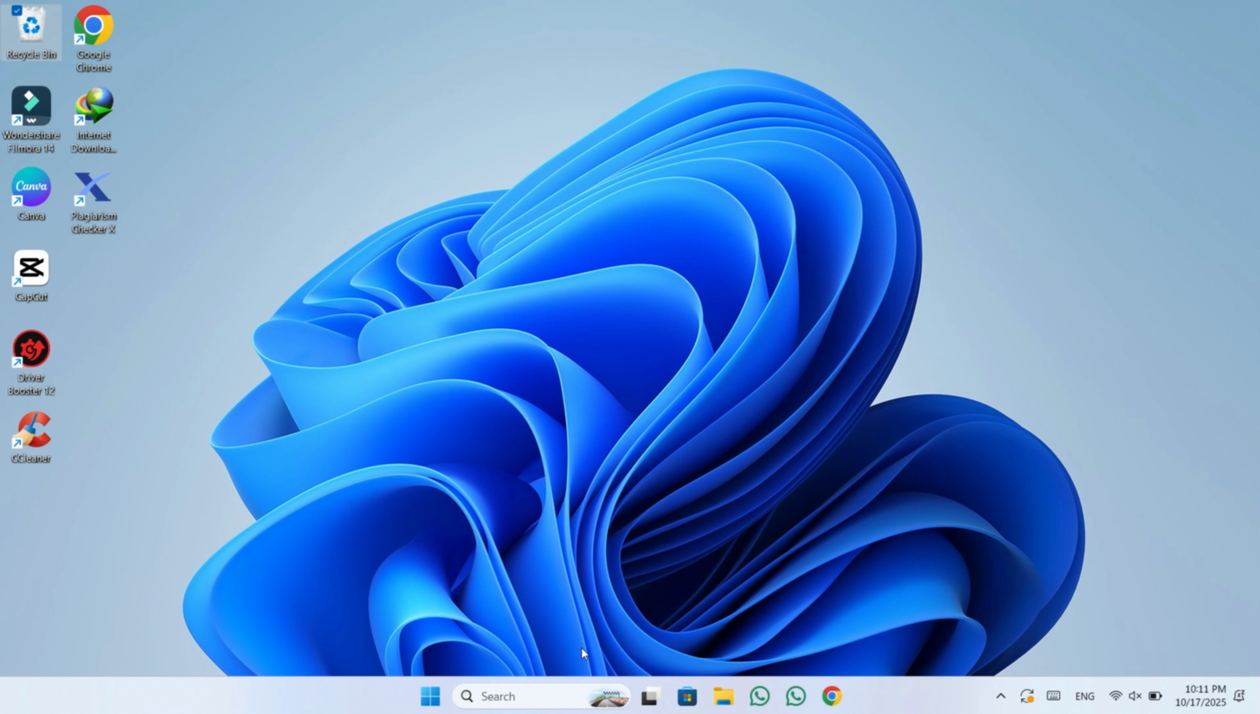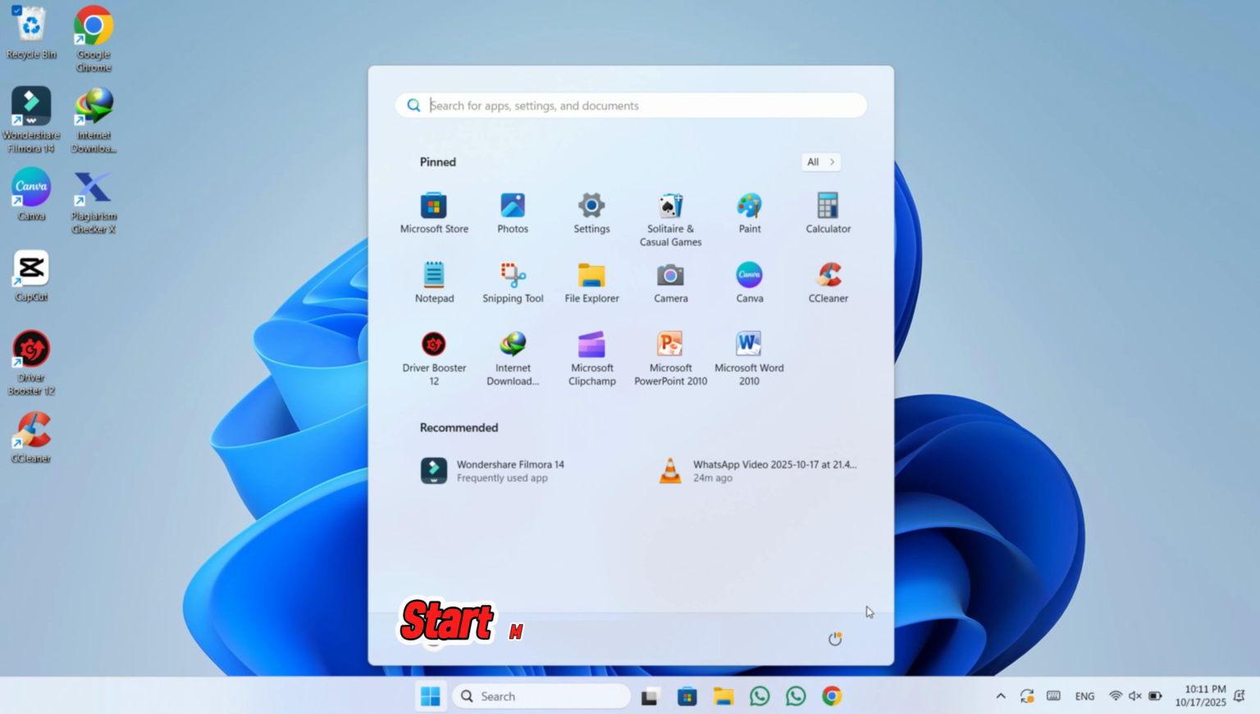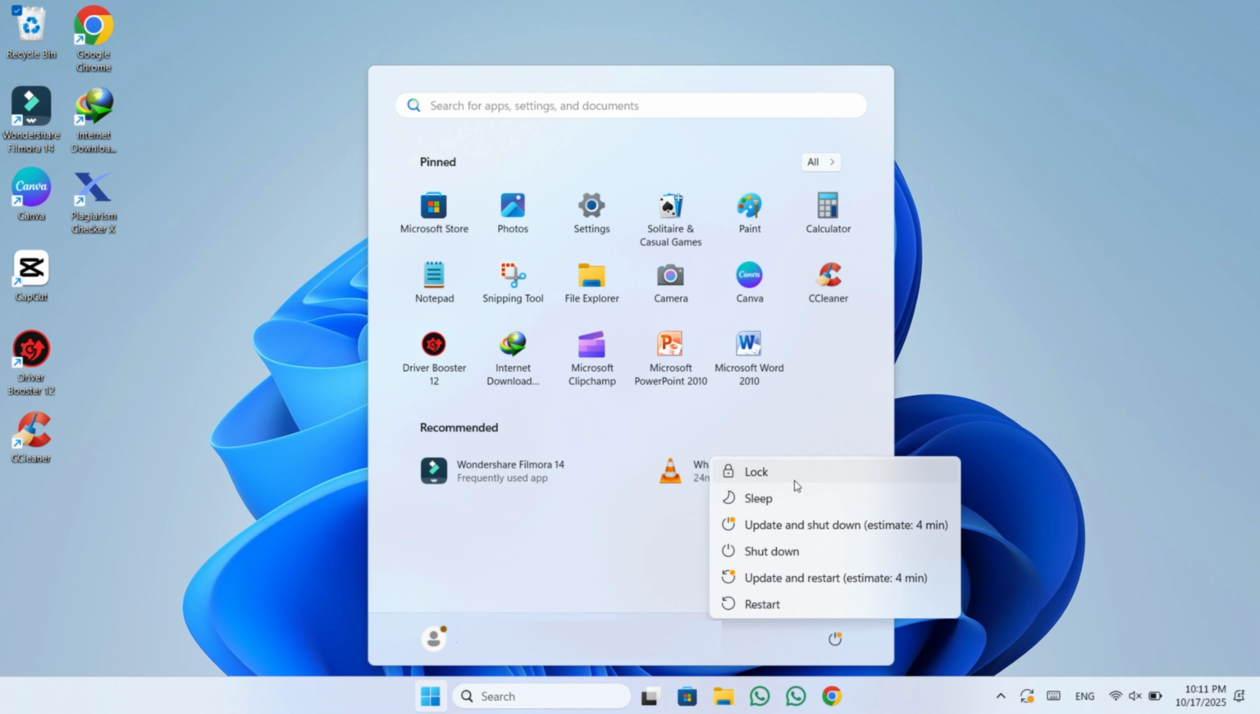Now listen, this might sound too basic, but it's where most people go wrong. Just don't press the power button like it's a panic switch. Click start, power, and then shut down. This way your files close safely and your system does not crash next time.